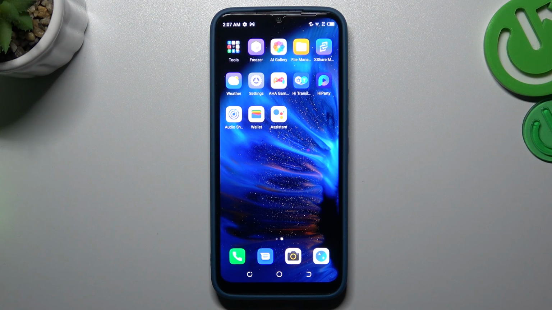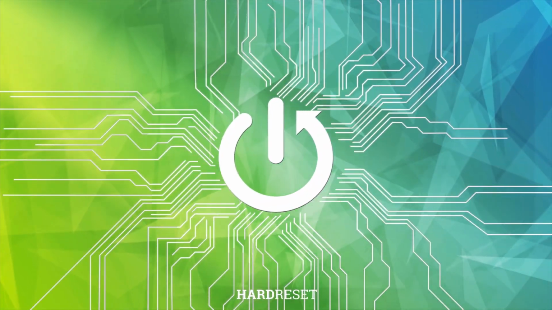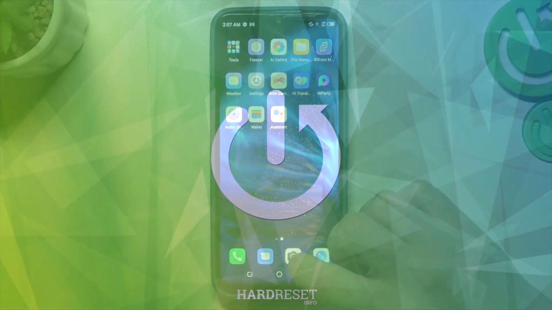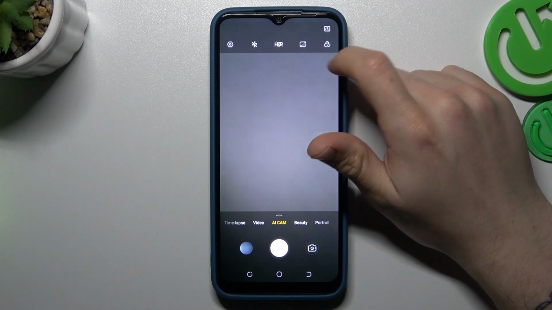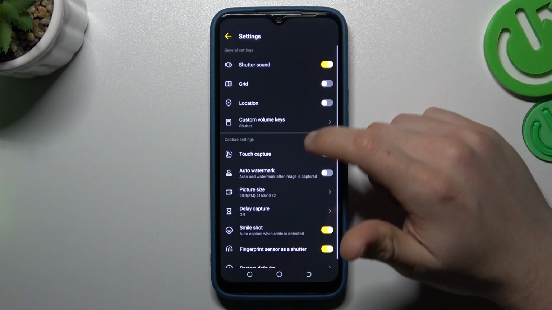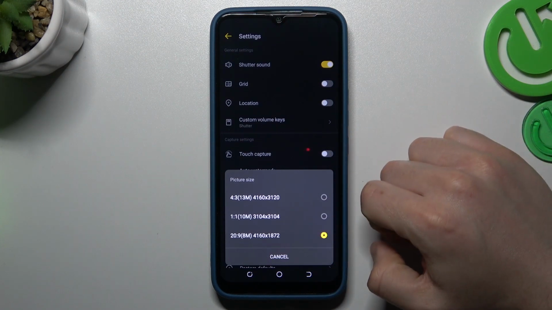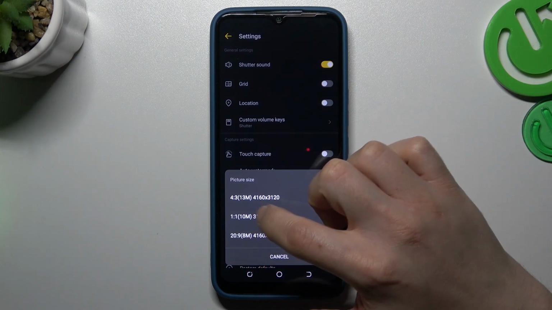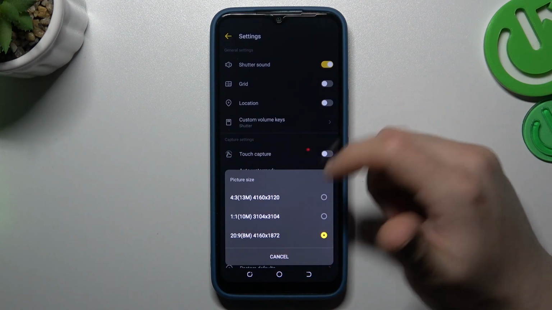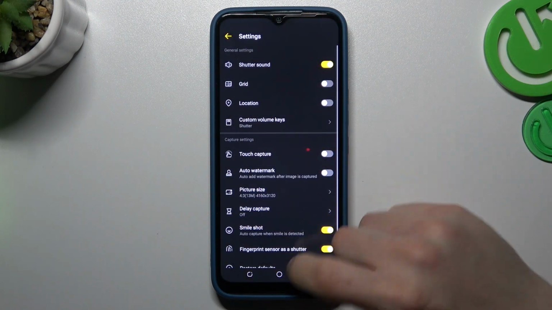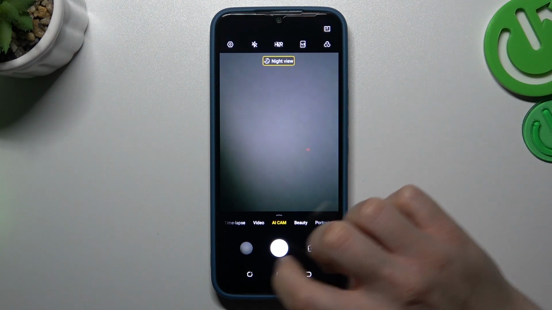Today I'm going to show you how you can change the photo aspect ratio in the Tecno Spark 2022. So in the first step we have to open the camera app, then go to the settings and choose picture size. Now you can see there we have three various aspect ratios: 20:9, 1:1 and 4:3. So just tap on your decided one, take your photo.